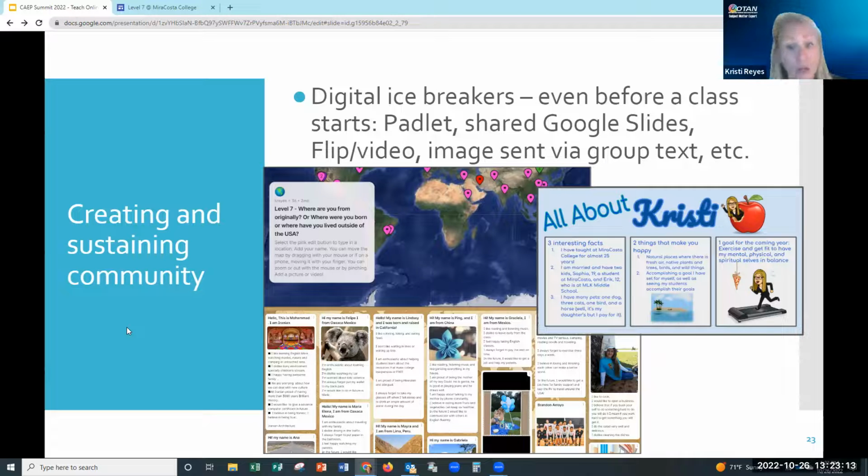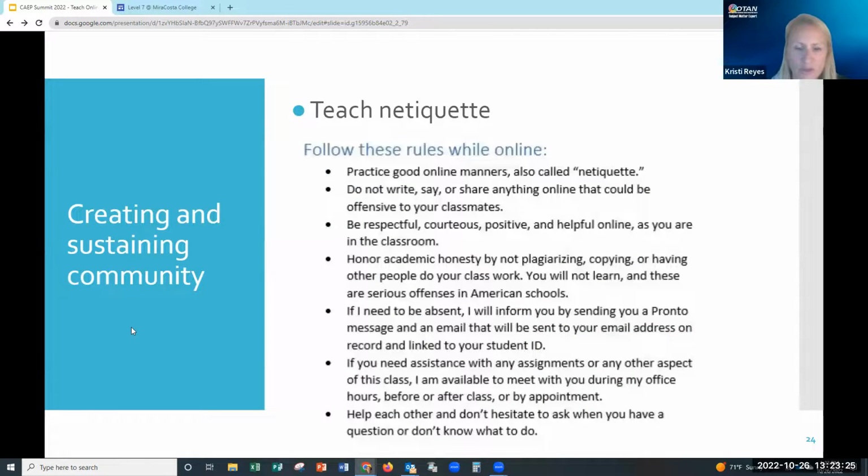I've even used Pronto, or Remind, or something where they send one photo and then they explain why that photo is important, what it tells about them. Okay, so it's really important to create community. I know you know that. Also very important, right upfront, is to teach netiquette.